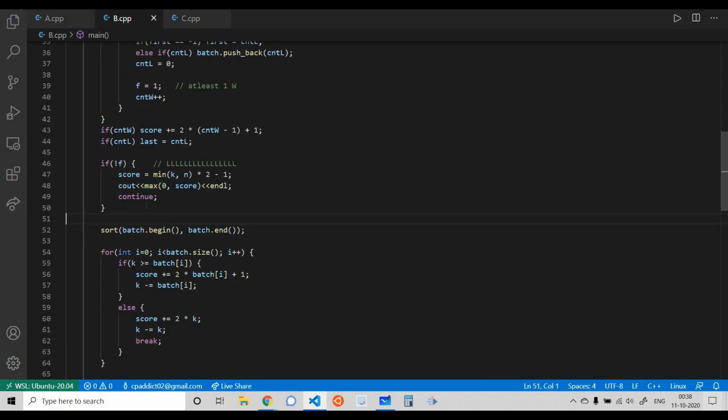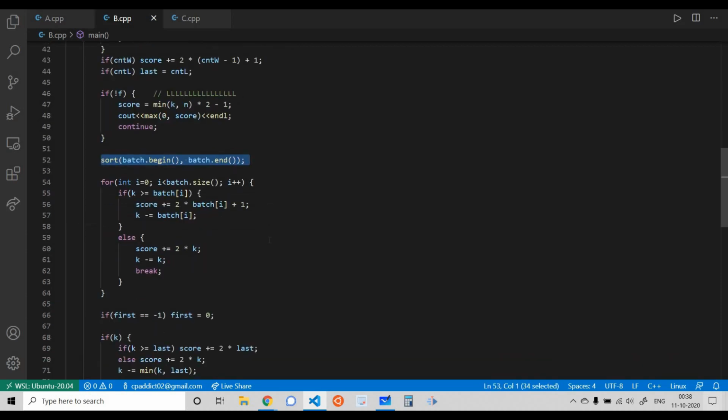Otherwise, if f is equal to 1, it means we saw at least one W. So we sort the batches vector because we want to cover as many batches as we can. So we start from the smaller size batch. Then we traverse the batches, and if we see k is greater than or equal to batch i, that is, we can convert this whole batch of L's into W's. So I add 2 into batch i plus 1 to my answer, and I deduct batch i from k, as k is the number of characters we can change. As we have changed this many characters, we simply deduct this value.